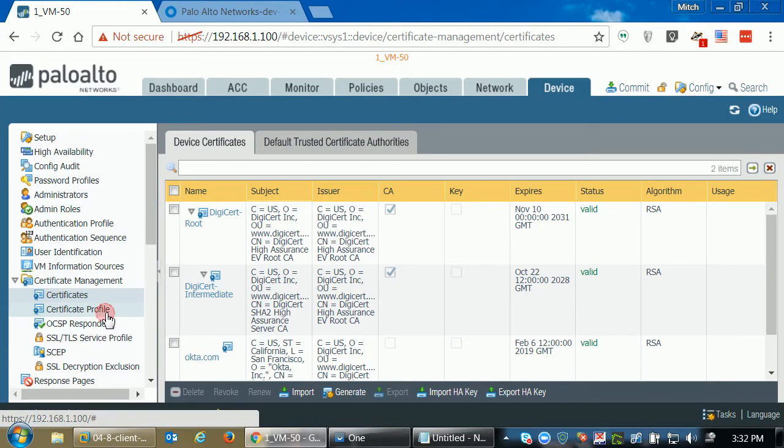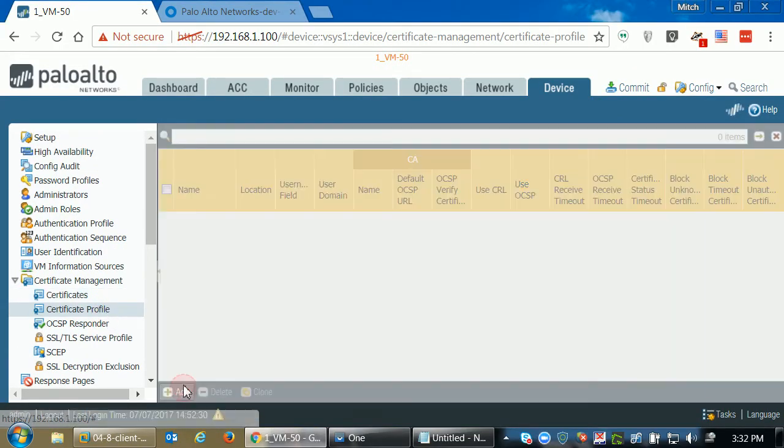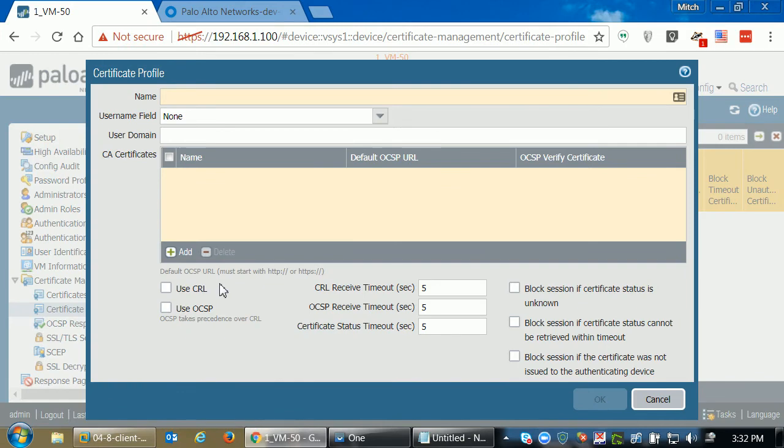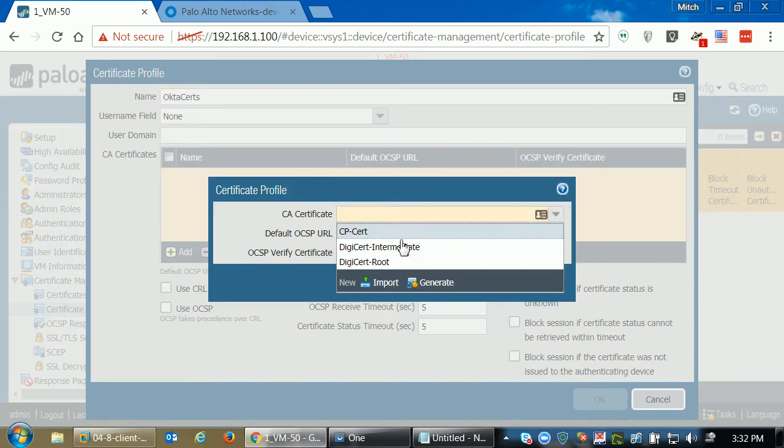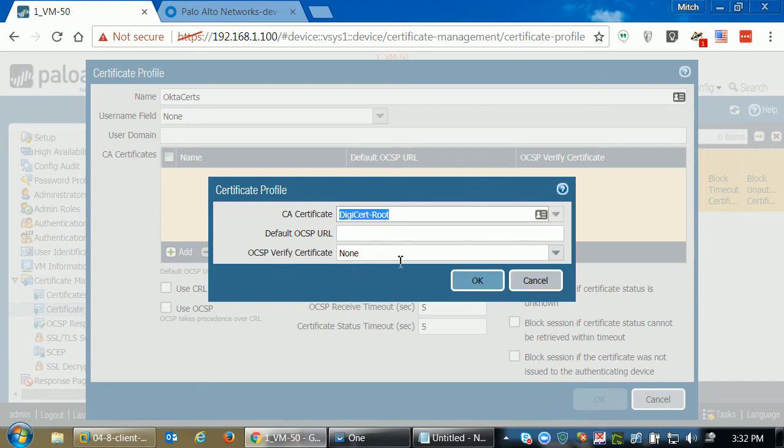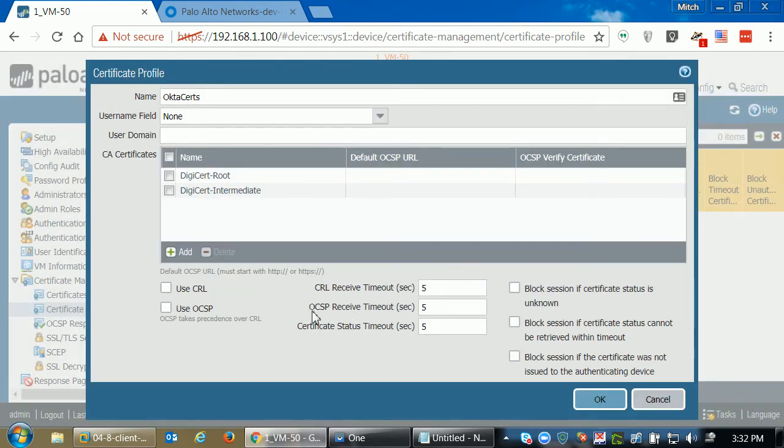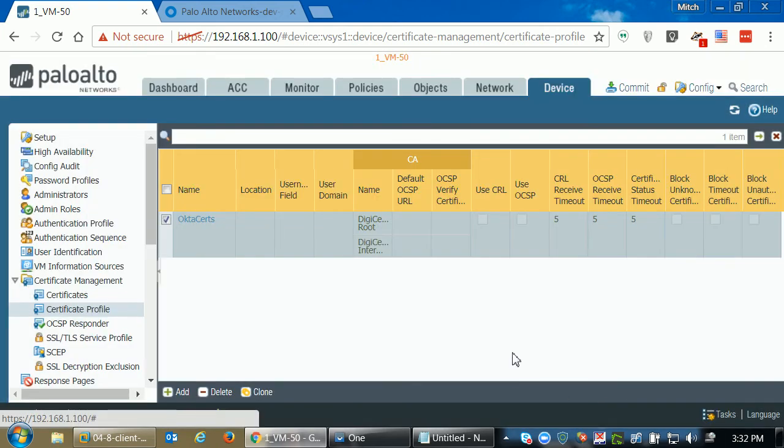The next thing I want to create is a certificate profile that contains those DigiCert certificates. So I'm going to call this simply Okta Certs, and then add in both of those two, DigiCert root and DigiCert intermediate. Now there's a lot of settings you can apply here. However, I'm going for simplest just for this tutorial, so that's sufficient.